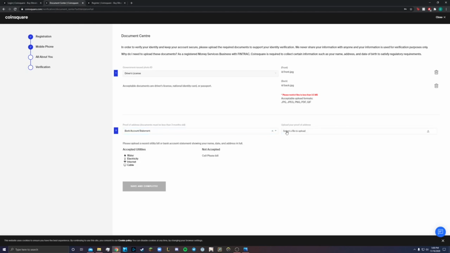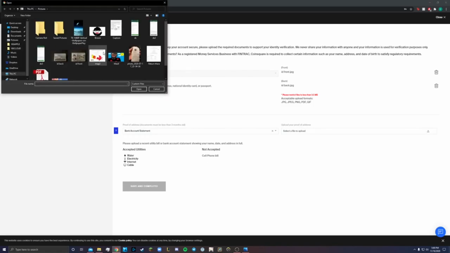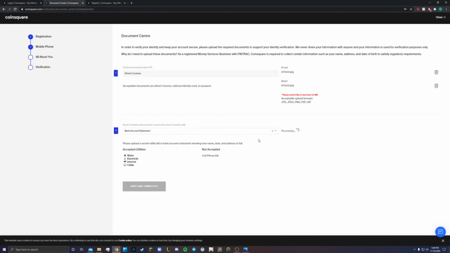So we'll click bank account statement, and then you find it somewhere. You can do the same thing: take a picture of it, send it to your email address, save it on your computer. Or if you get online statements, it's a lot easier. With TD, I know they do Adobe images. You can download it from online, and this is what I did. And then you just put it into here, and you hit save and complete. So once you hit that, you'll be done, and you can get into your account.